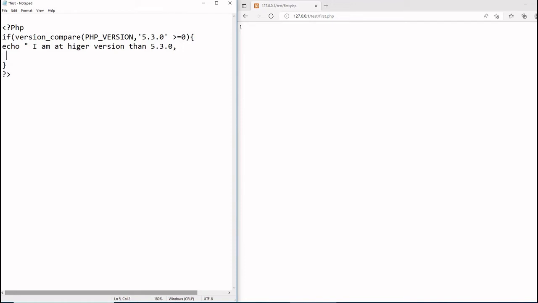Let me come to next line. My version. I'll close the string, then give a dot. This is a string addition. We'll understand more about that also. So I'm just printing what version I am. Version. Now close it. So I'm saving this and running.